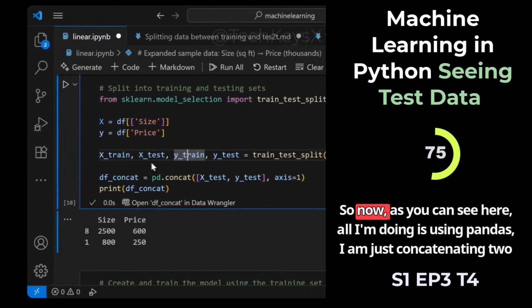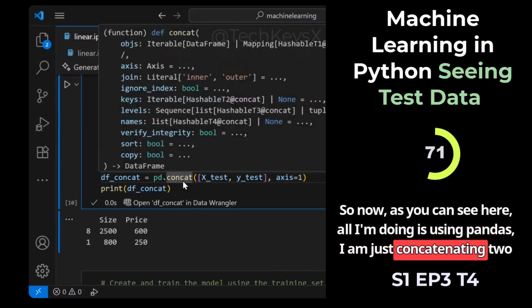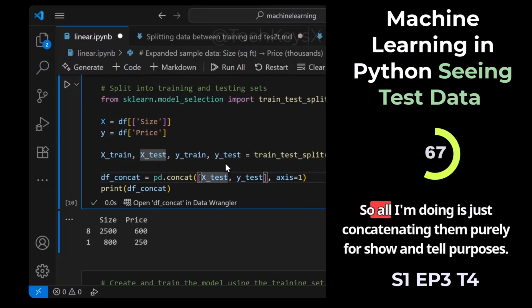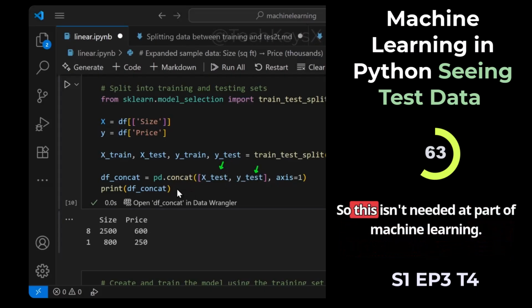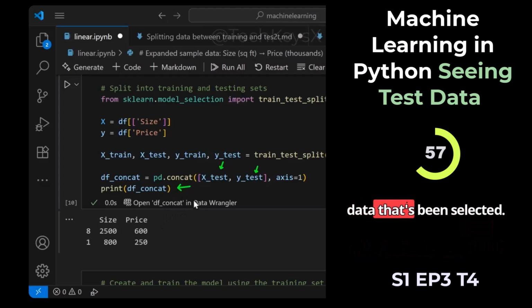Now, as you can see here, all I'm doing is using pandas to concatenate two of these variables. Remember, it's split them out. I'm just concatenating them purely for show and tell purposes. This isn't needed as part of machine learning. This is just to show you on screen with the print statement the test data that's been selected.